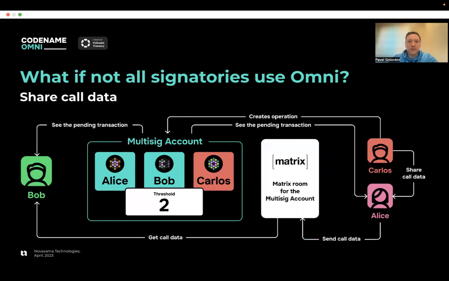And also today we are going to show how the application acts and what the user can do if not all the signatories use the Omni application. Today it will be our main showcase. So just imagine Bob and Alice are using the Omni application and they're exchanging data through Matrix, but someone else doesn't use it. So this person doesn't get any off-chain data. And that's what we are going to show today.